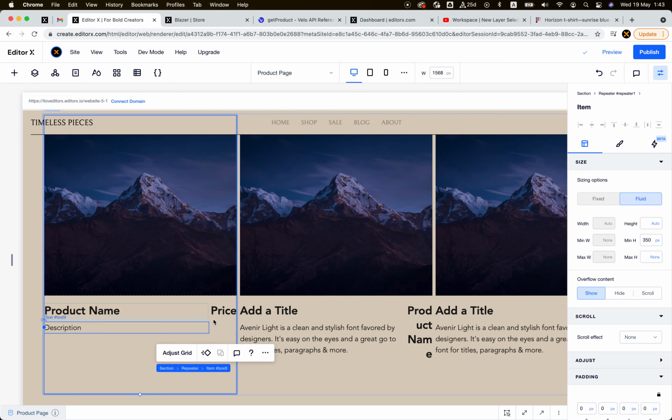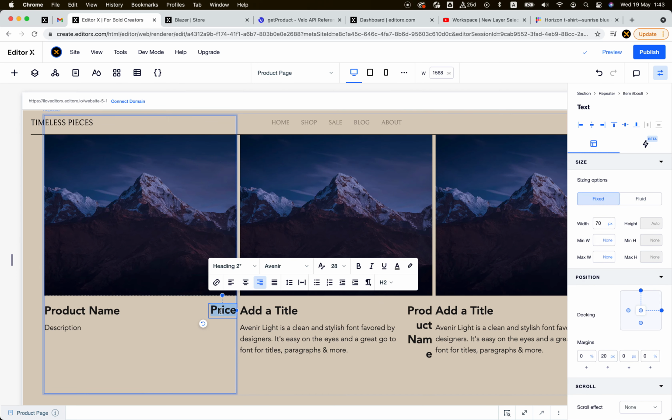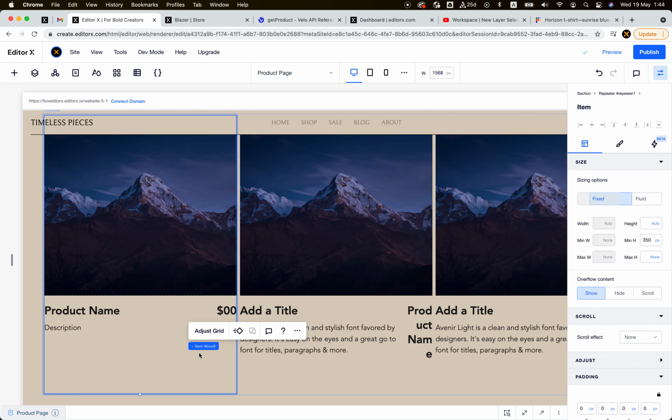All right, so this one should hold the price. I will make it like a dollar sign. You know what, let's say something like this. All right.